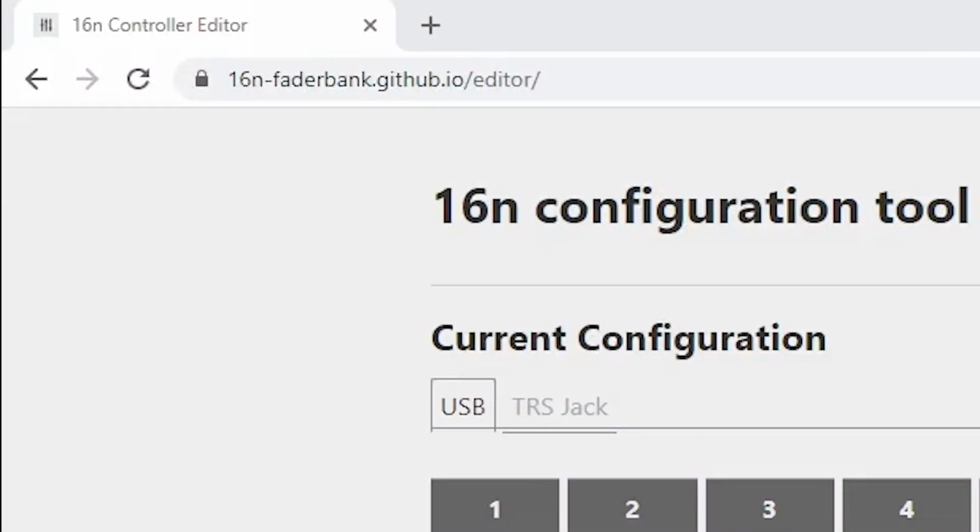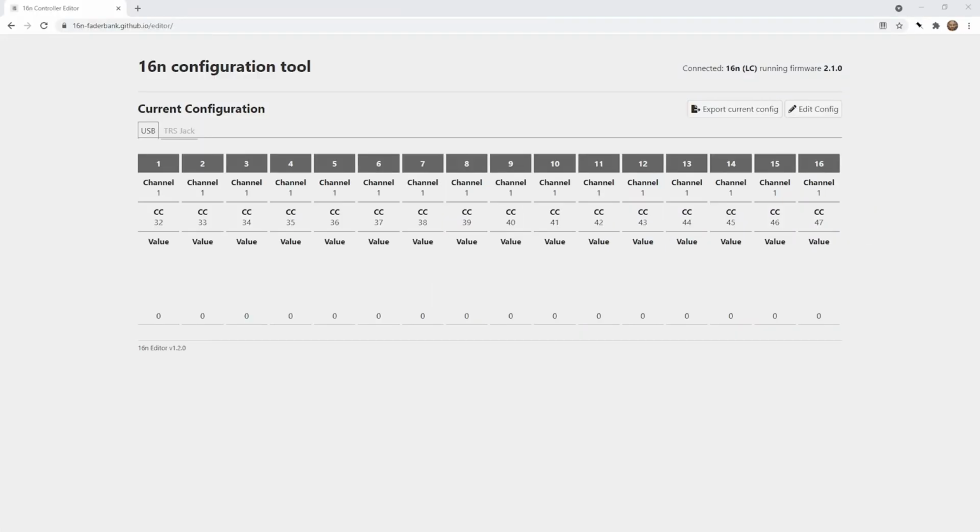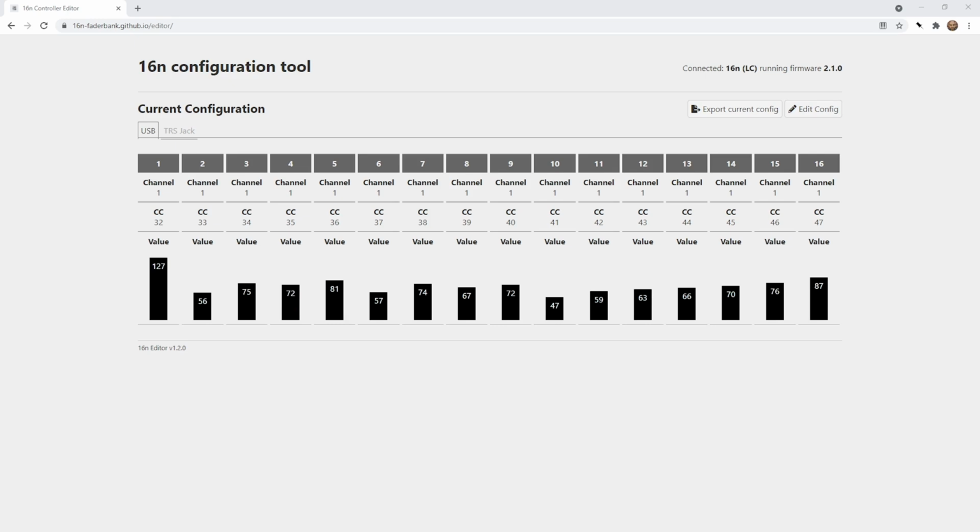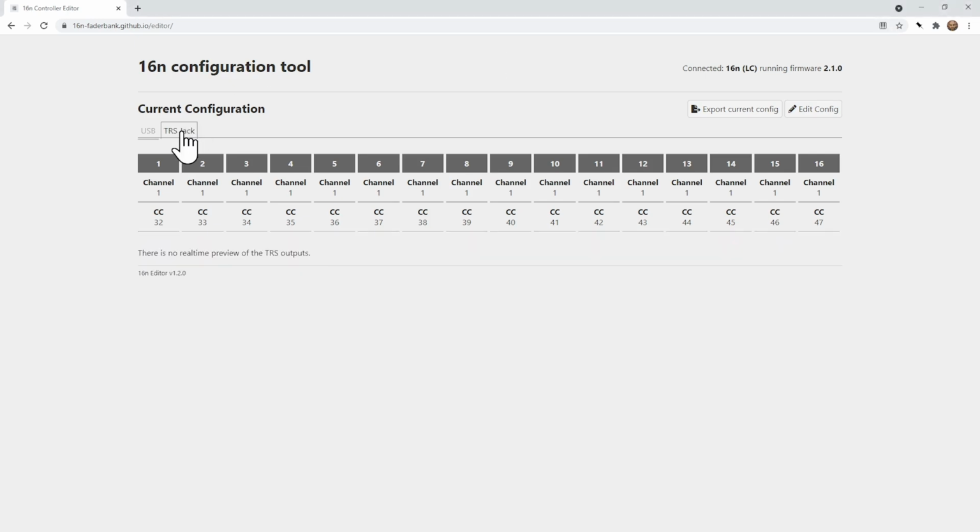Now I'm going to plug it into the computer and go to this URL in Chrome, even if that's not your favorite browser. And what you should see is this configuration tool. If you see nothing there, something's gone wrong. Make sure the light is on in your TNC, first of all. And if it is, moving the faders should show some activity in that configuration tool. And you can do that with all the faders. Just make sure they're all there and responding. So you can see here that it shows you what channel and CC number each fader will output on either USB or the TRS jacks.